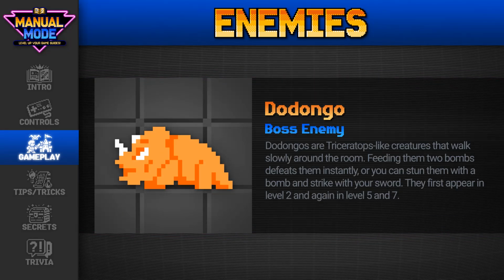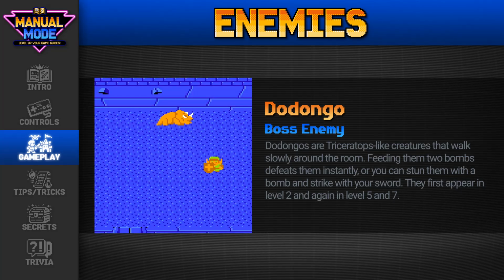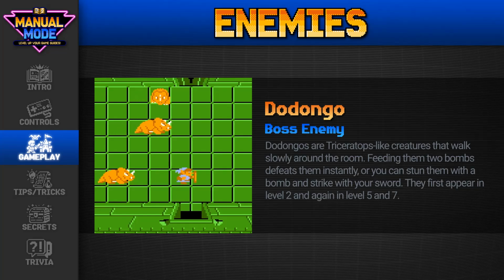Dodongos are triceratops-like creatures that walk slowly around the room. Feeding them 2 bombs defeats them instantly, or you can stun them with a bomb and strike with your sword.